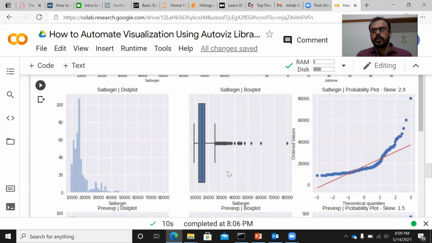The second chart that it shows is a box plot, and the box plot further confirms that the distribution is not normal. You can also see a lot of outliers here as far as beginning salary is concerned. The third plot is very, very interesting. What it is doing is a PP plot, a probability plot. Sometimes people refer to this as a percentile plot.